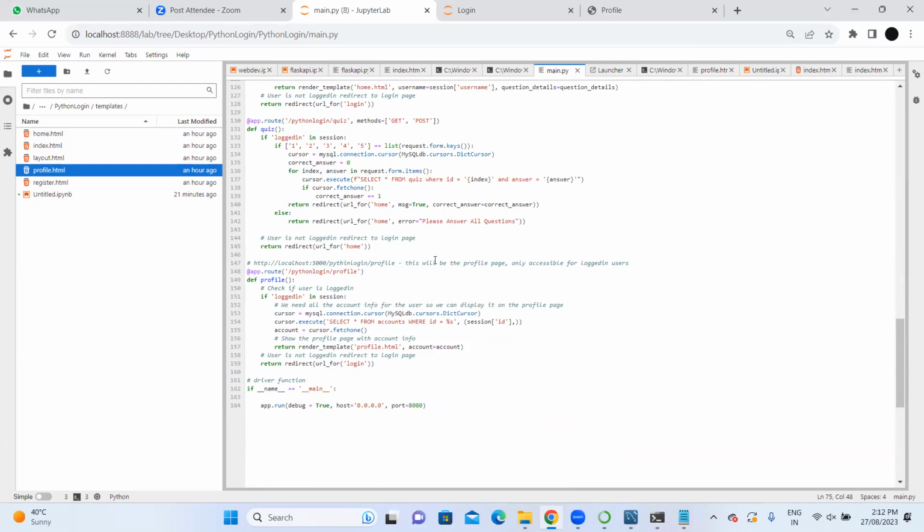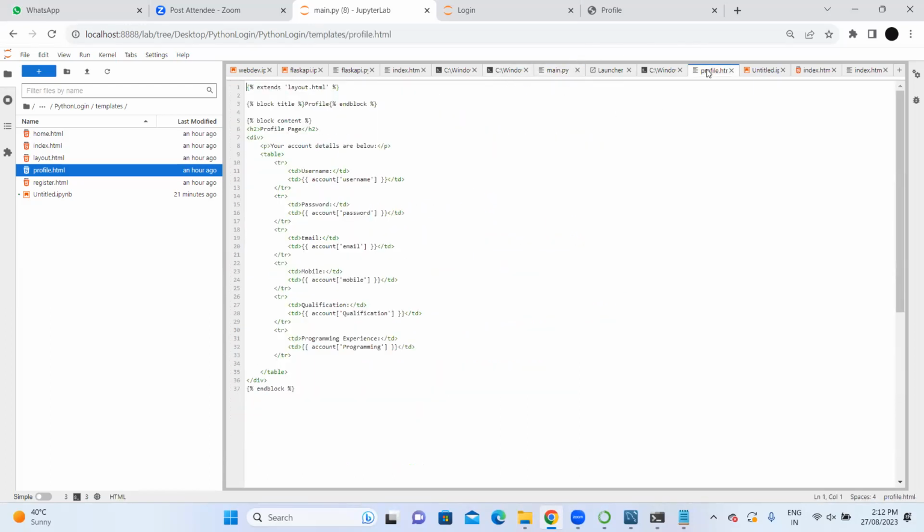Can you go to profile.html? This account variable is being used. From there, you are sending the data to the HTML, and in the HTML I'm basically creating a table. Inside the table, the account dictionary is being used for printing all of the information. Okay. Any doubts?